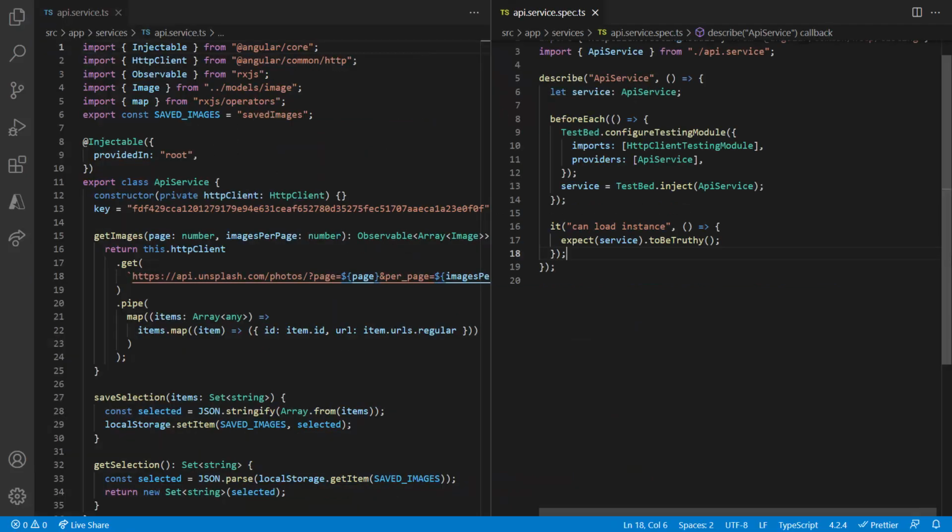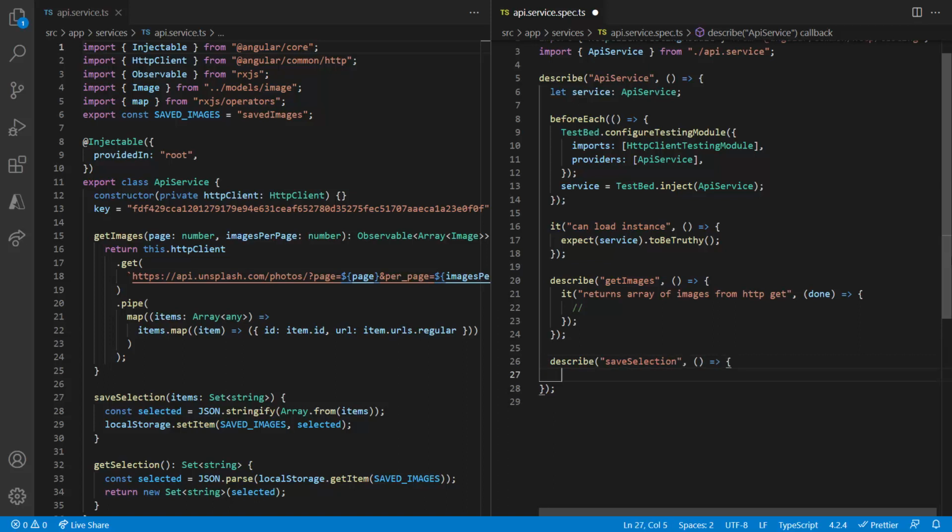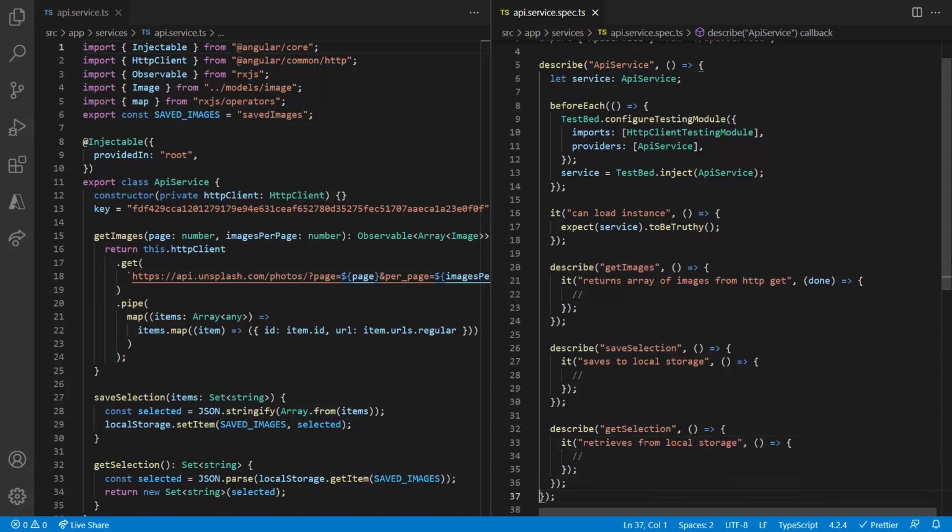Here's our test file. We're going to create a describe block for get images. Inside we'll have a test that checks if it returns an array of images from HTTP GET. Let's create another describe block for save selection. Inside we'll have a test that checks if it saves to local storage. And finally a describe block for get selection. Inside it will have a test that checks if it retrieves from local storage.